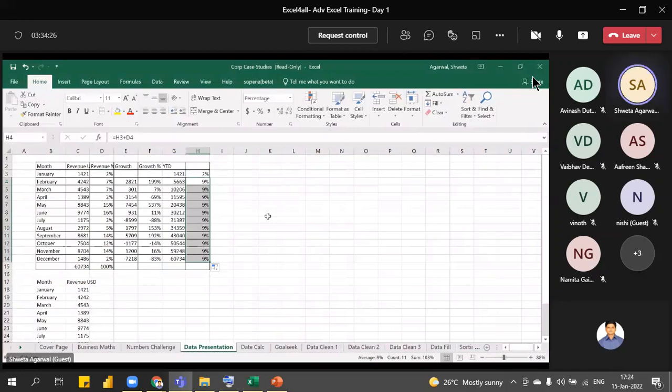H3 plus D4. Go to the second one, please. Second one, H3 plus D4. Go to the third one. Go down. Okay, D plus 7, 2 plus 7, right, 9 plus. Why is it taking so long? Okay, go to the second one, please. Equal to H3 plus D4.